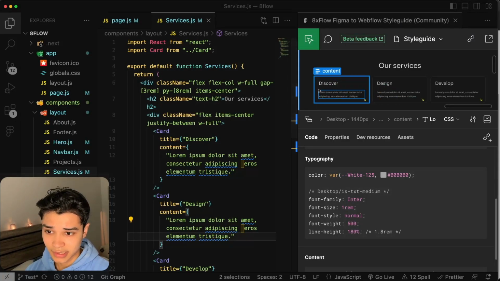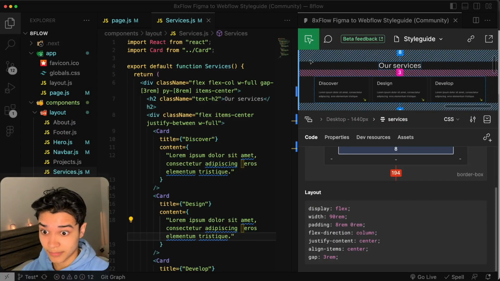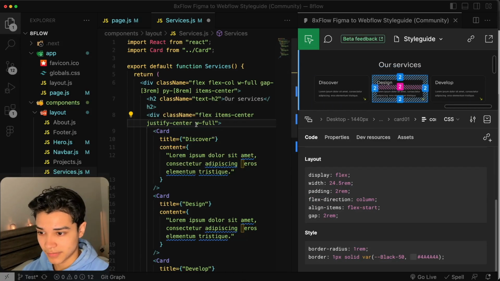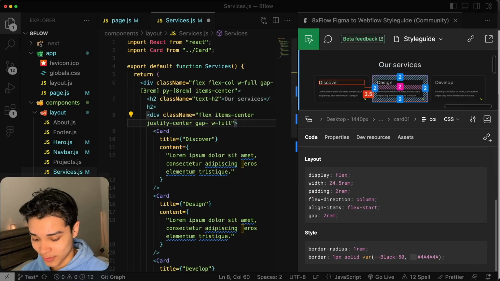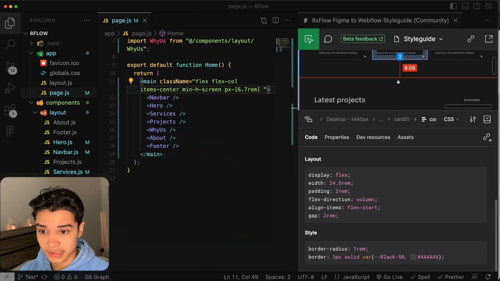Almost. I guess it has more padding. I mean, that's what it says. What I could do is, instead of just center it, have a gap. Oh, it's 1.5 rem. Okay, that looks much better. Okay, so that was our services.